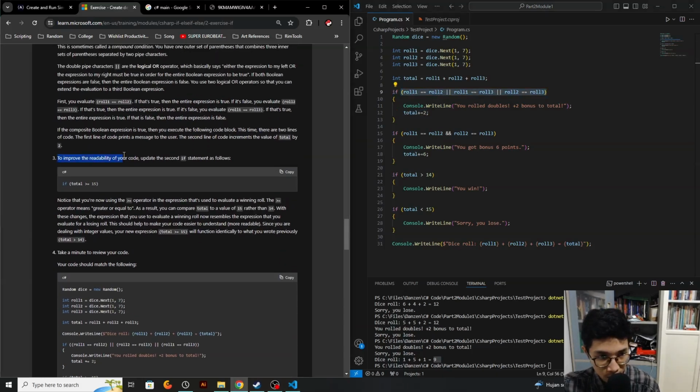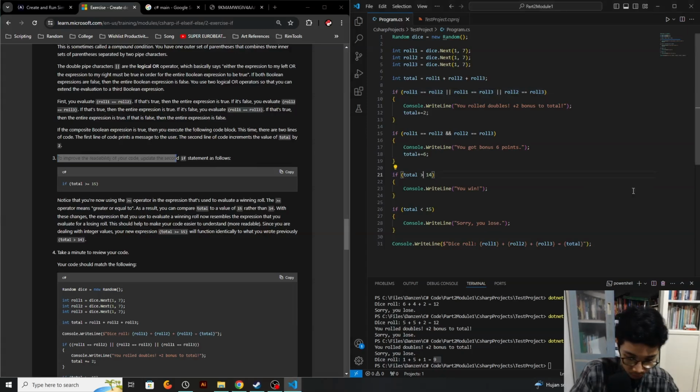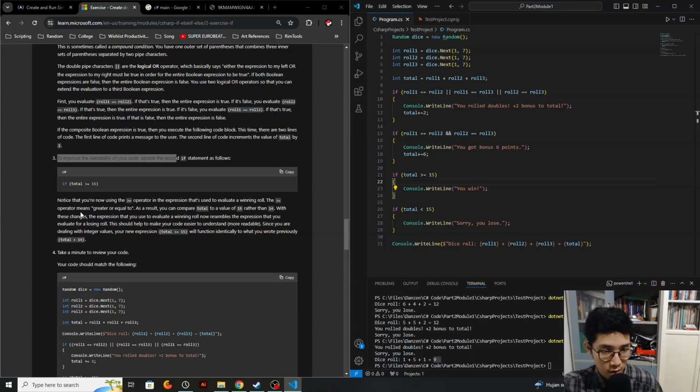Okay, the third one is to improve the readability of your code. Update the second if statement as follows. Just using this, and we replace 14 with 15, so I can see it easily. Notice that you are now using the greater than or equal operator in the expression that evaluates the winning roll. The greater than or equal operator means greater than or equal to. As a result, you can compare total to a value of 15 rather than 14.